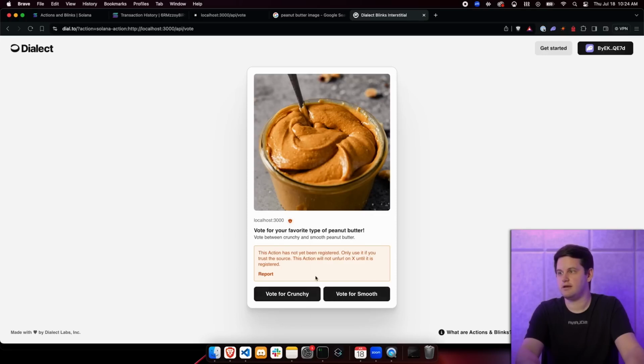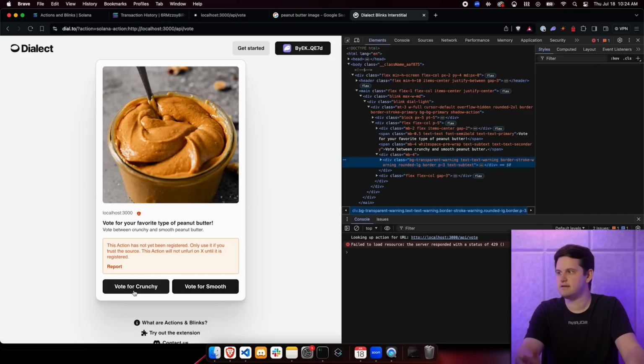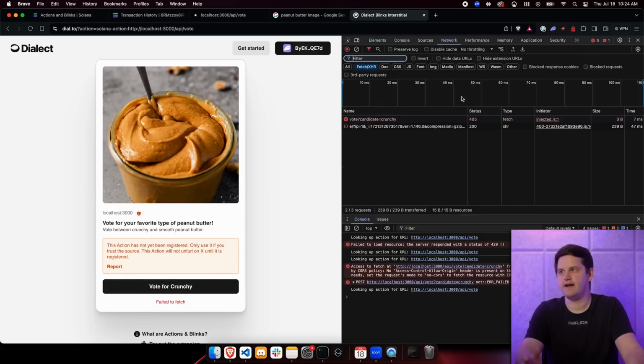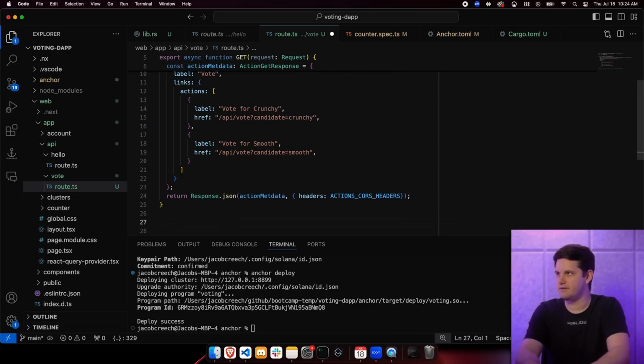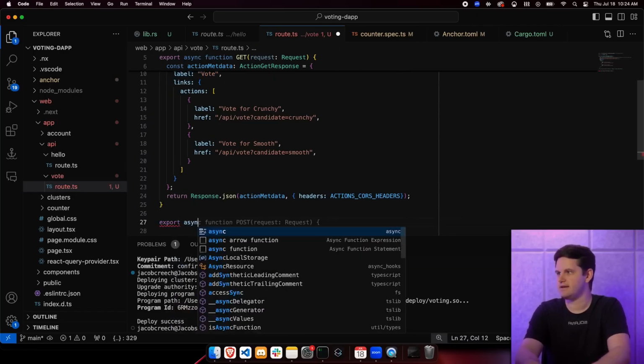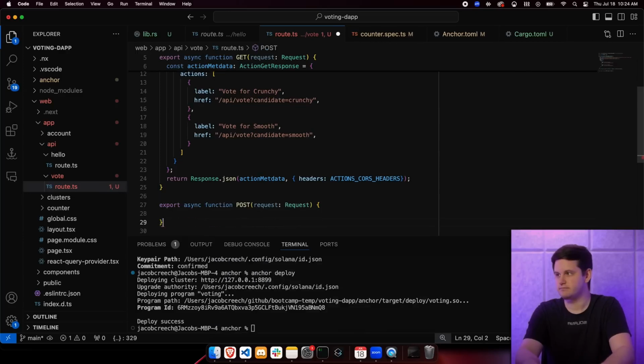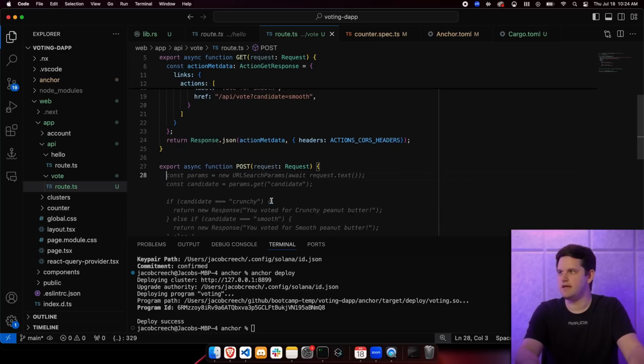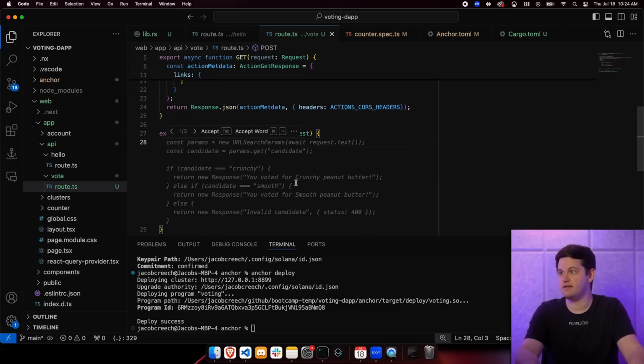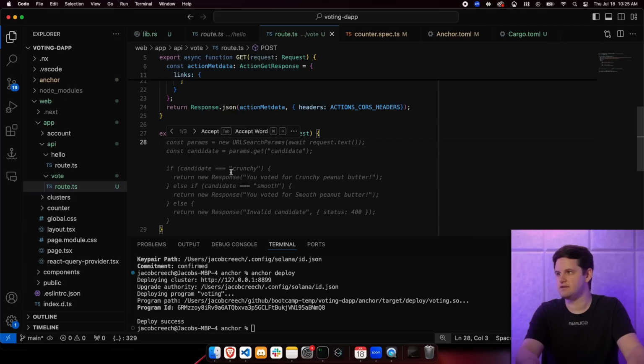Now, as you probably can guess, it will still fail with a 405 on the post because we have yet to create those posts. So let's go ahead and get started on that. So we're going to create one single function, export async function post. And we're going to get the information from the request, specifically the URL parameter, so we can understand whether or not the candidate is going to be a crunchy or smooth peanut butter. So you can see Copilot is already trying to give me some information. I'm going to ignore it because I want to write my own.